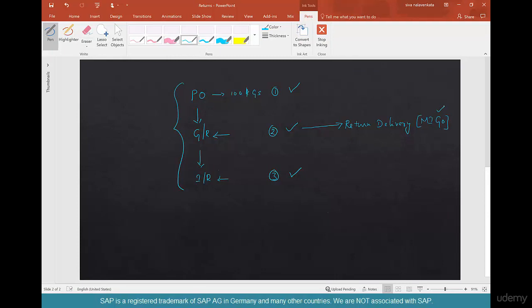And now what's the next step? The next step is to do a credit memo, right? So what's a credit memo? It's something similar to an invoice. But when we receive the goods, we have to pay the vendor. That's called an invoice that we receive from the vendor. But when we return the goods, the vendor is going to give us a credit memo.